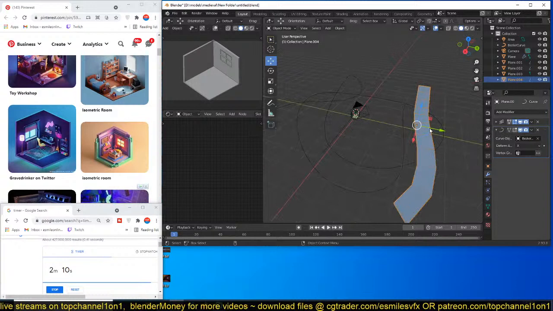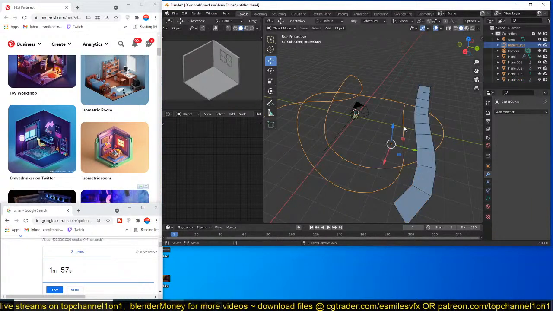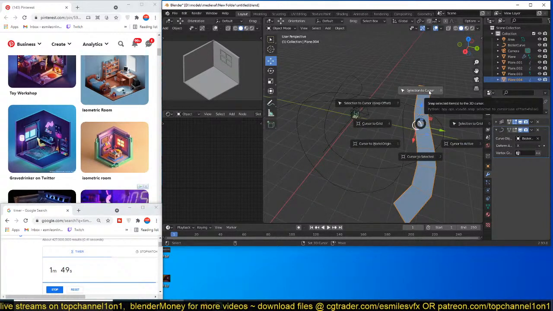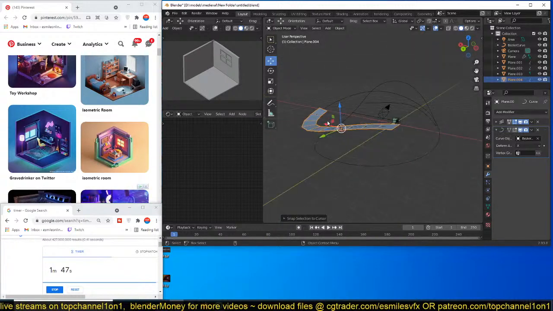Select the curve, but you see this is a distance away from the curve, so it's not really conforming to the curve directly. So what you would do is just select the curve, Shift S, so that your cursor is moved to the curve center, and then select the mesh curve, Shift S, selection to cursor, and then you should be able to move.